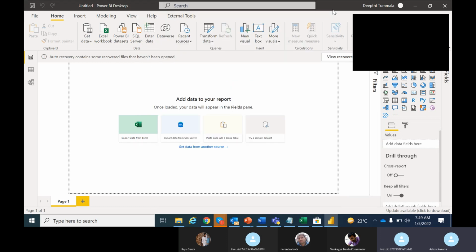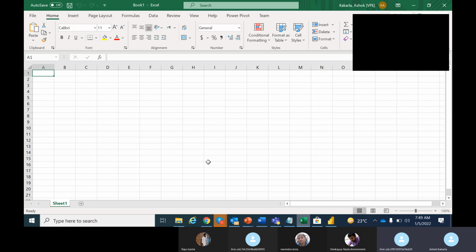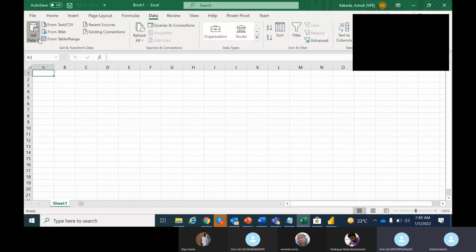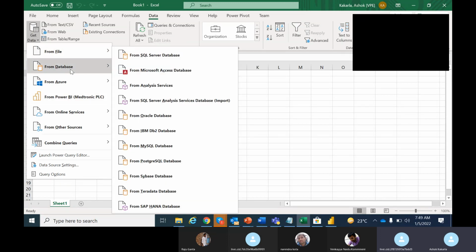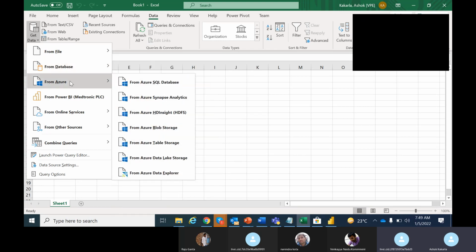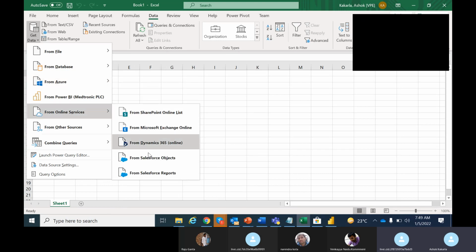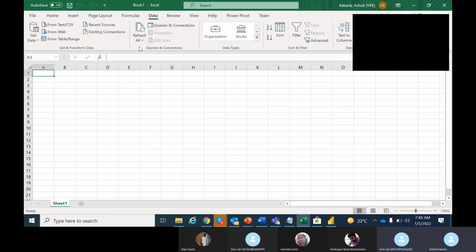In a similar way, I'm trying to open Excel. If you go to Excel, go to Data, under Get Data, you can see the same thing. So here also you can connect with all kinds of source systems. If you go to From File, you can get data from all sorts of source systems. If you go to From Database, you can connect with all kinds of databases. If you go to the Azure system, these are the Azure components, and these are the online data services. So this is called Power Query.